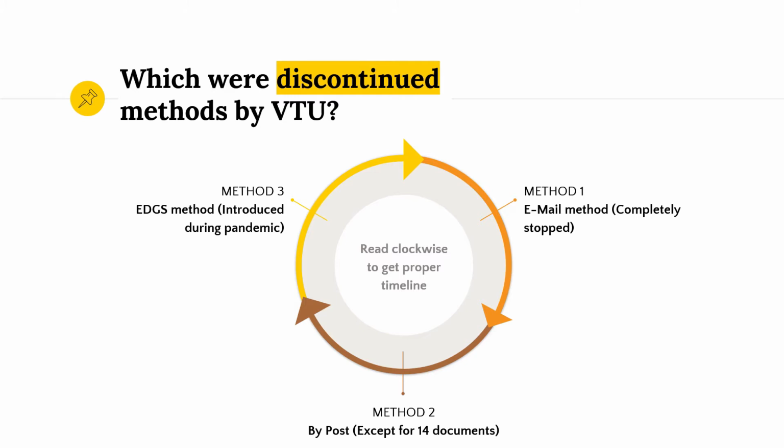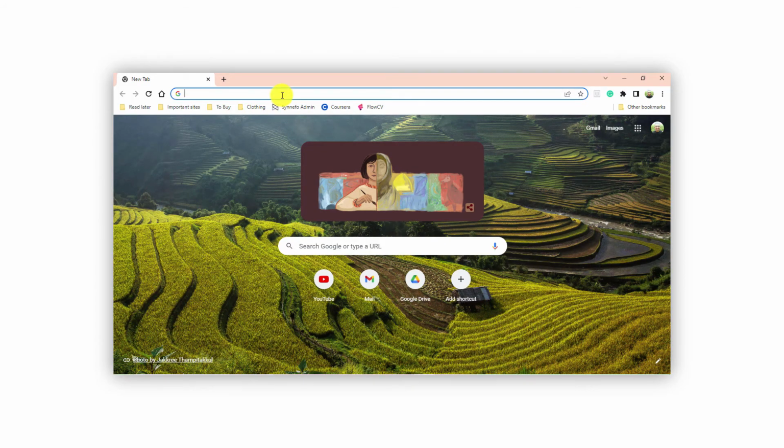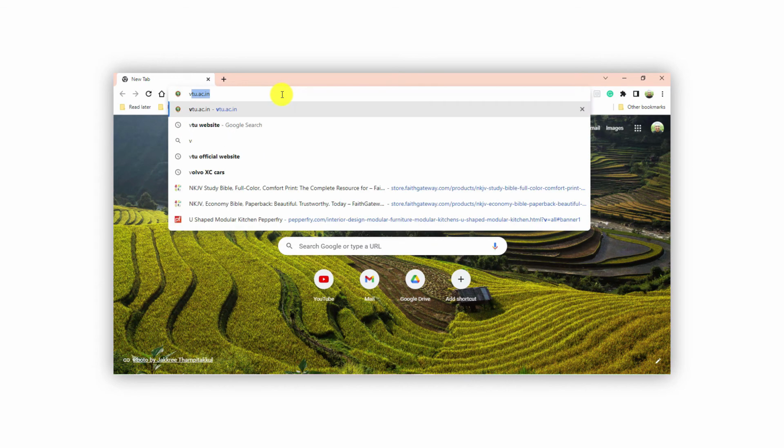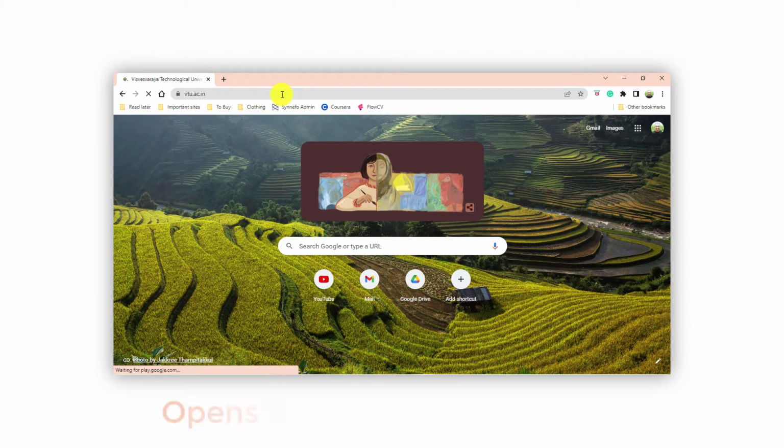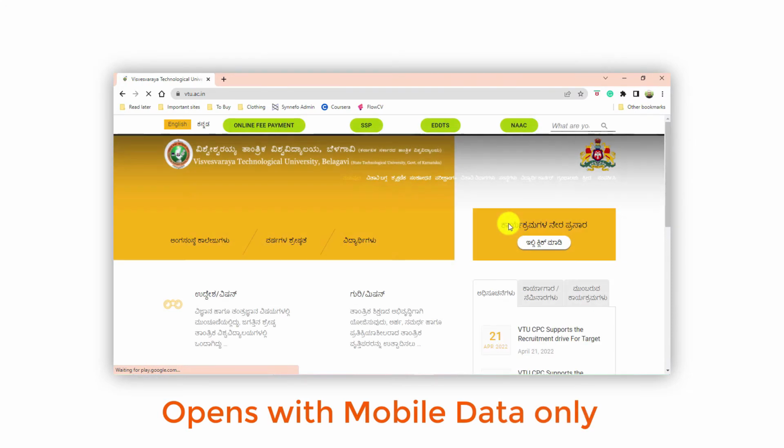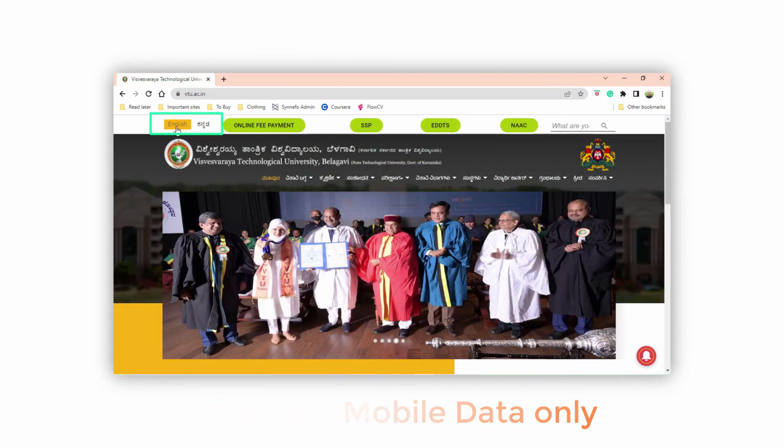Now, time to see the documents that are discontinued under the email and eDDTS method. We are in the Chrome browser. You can use any browser of your choice. Just type in the official website address of VTU, that is vtu.ac.in. Remember that this opens with mobile data only. Change the language preference to English if you need here using this option.